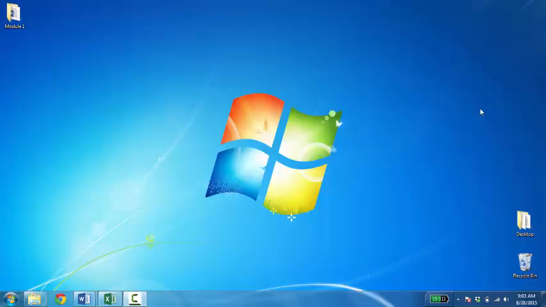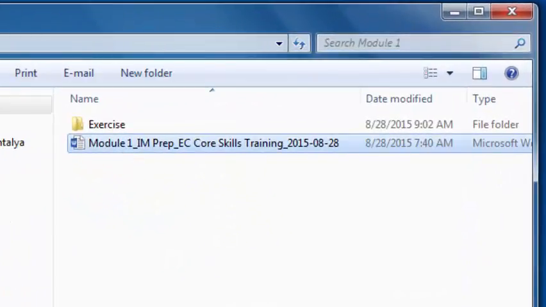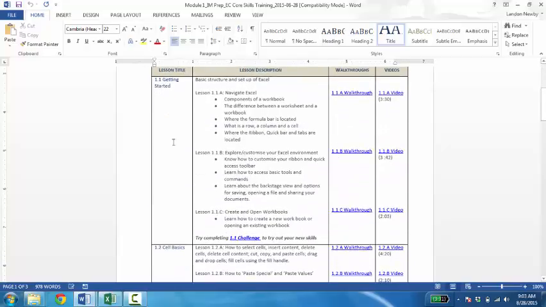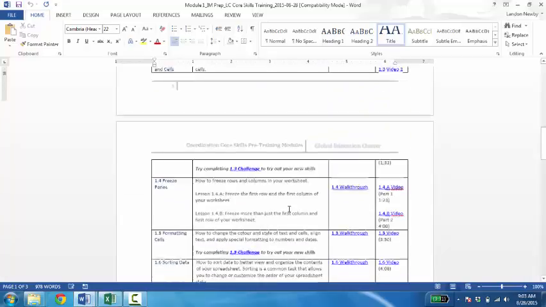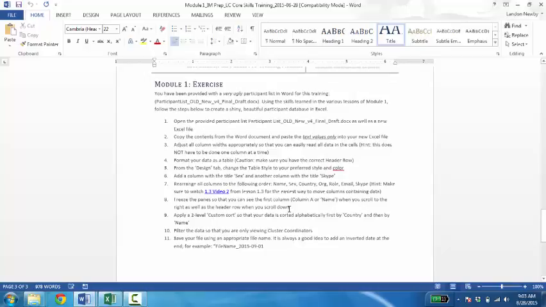I hope you've had a chance to review Module 1 already and have given this exercise a try on your own. Instructions for the exercise can be found at the bottom of the Module 1 document, which is in this Module 1 folder we've provided you. If you open up this document here, you'll see something like this. These are the lessons that will show you the skill set for this exercise, so feel free to go through that. And at the very bottom, you'll see the directions for this exercise that we'll do now together.